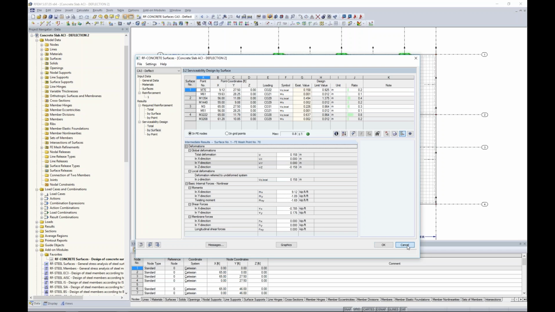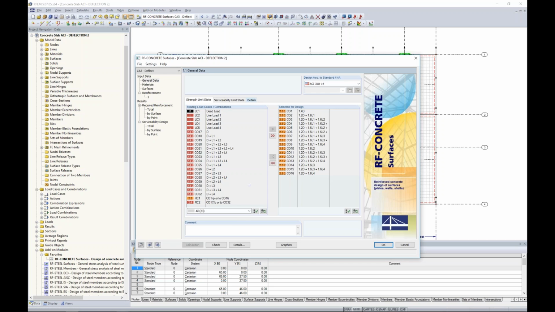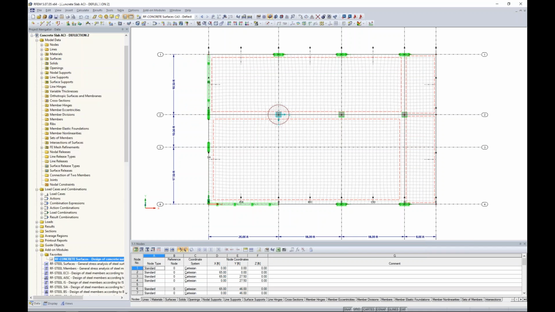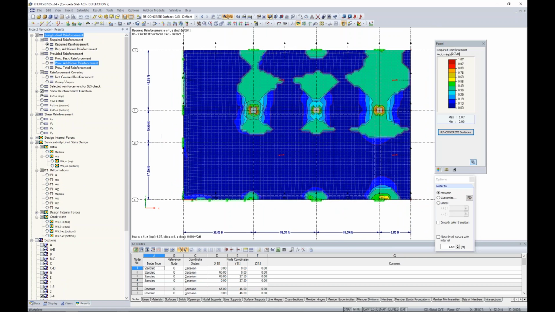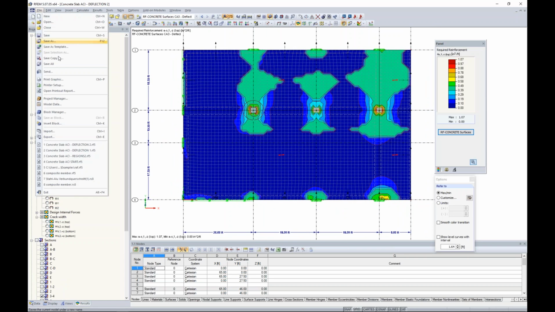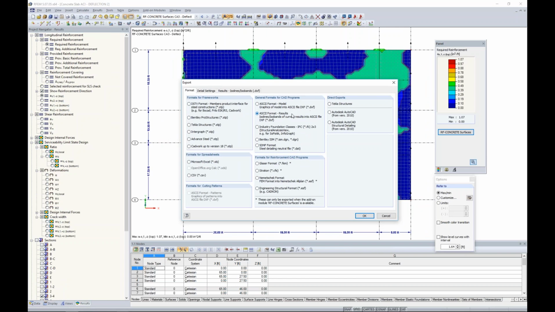One quick final thing here that I want to show you guys, if we go back to my current module, and I want to take a look at my graphics, my results, and my required reinforcement. I'm looking at the top here. I want to quickly show you how to export this into some additional programs. If we just go to File, Export here, we have the option to export as a DXF file. We have some other options here for reinforcement design, Nemetschek, Stracon.